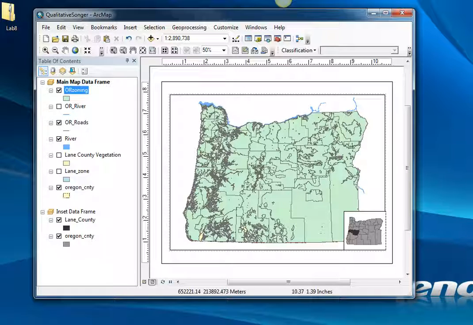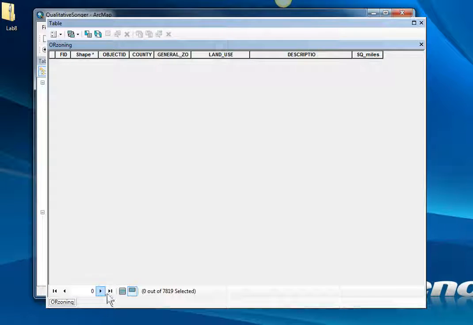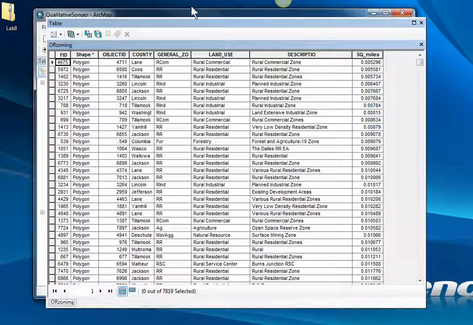It's also important to be able to summarize data in your attribute table. So I'm going to open up the OR zoning attribute table, and there is nothing selected because I left it on show only the selected from my last attempt inside the attribute table. So I'm going to go back and show all the records.